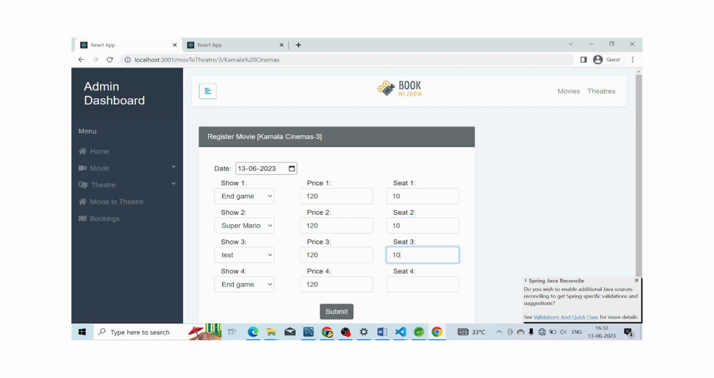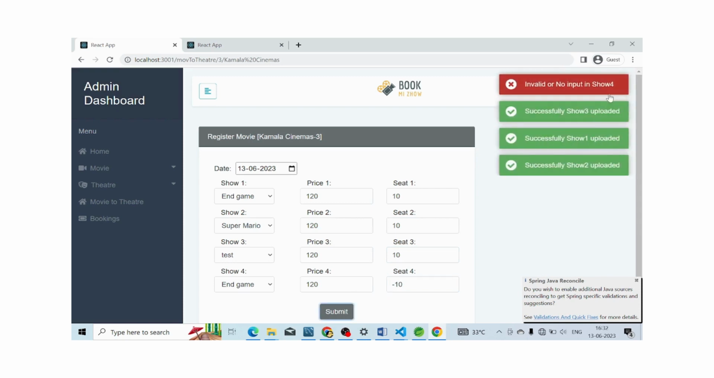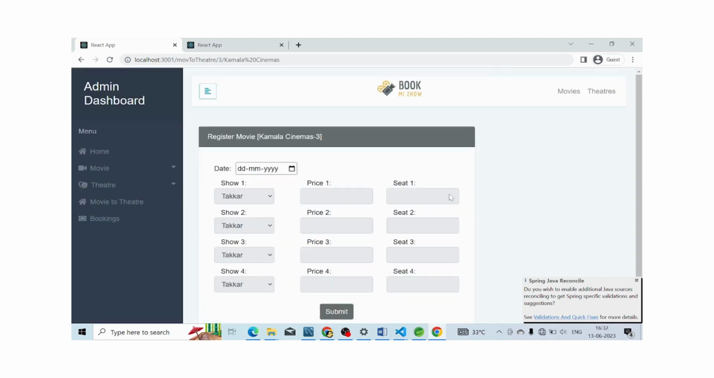For example, if I give -10 here and try to submit, I'll get invalid for show 4, and all others are successfully updated. So these are all the functionalities from the admin perspective.